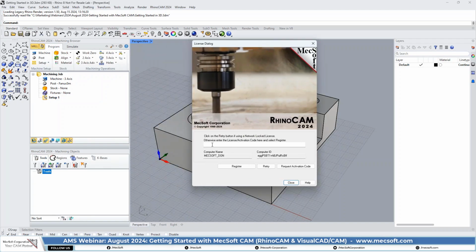NFR, capital NFR, underscore 3629, underscore example, underscore customer. Example? All caps? All caps. Underscore what? Customer. Caps? Yes, sir. So what Don is doing is typing in the license code.